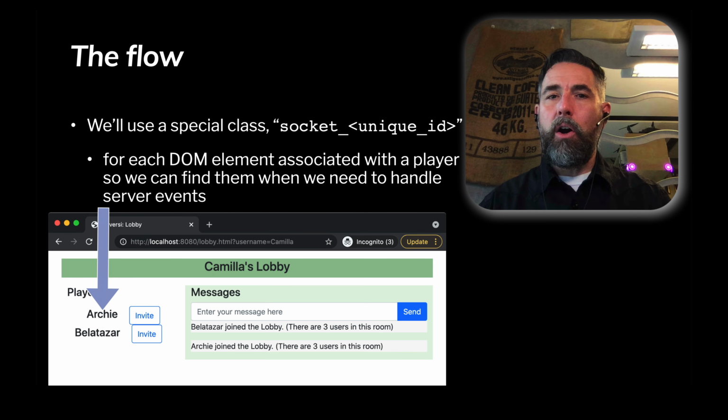Each individual has their own socket ID, which is kind of like an identifier number that's associated with their connection. And that's how we're going to keep track of who all the different people are, because the client and the server have the same socket ID for each person.